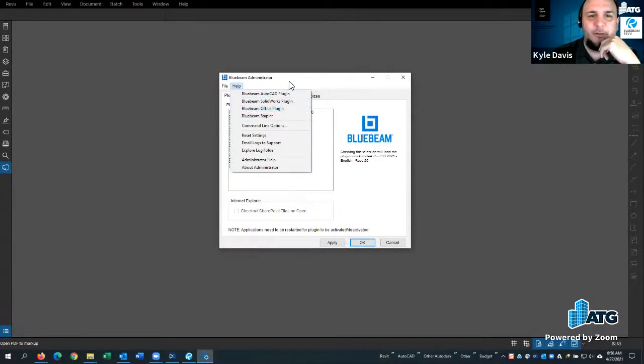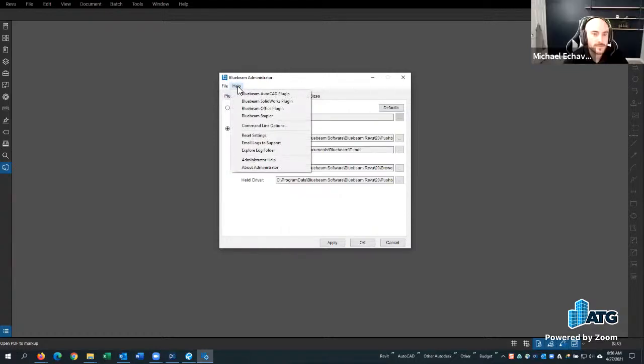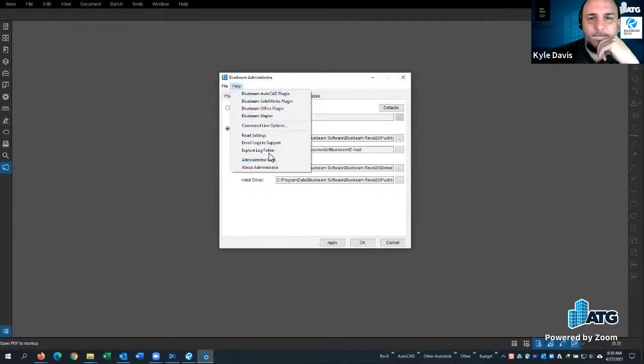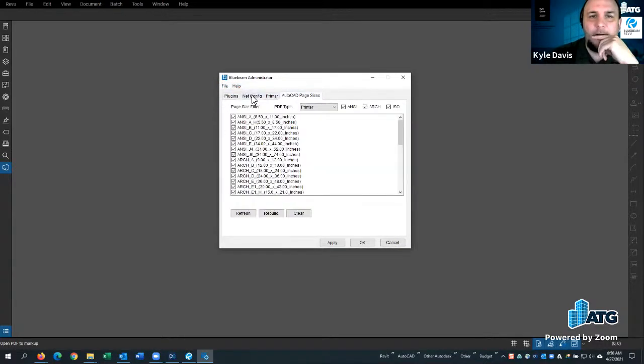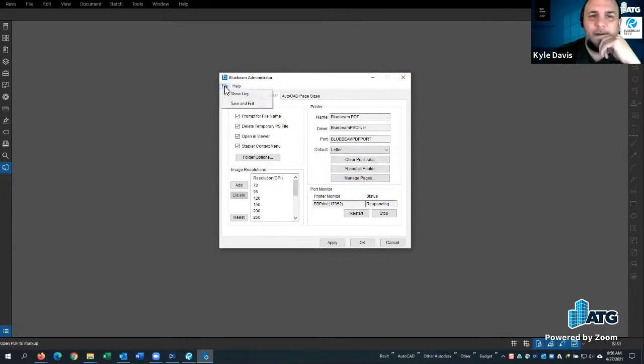Actually, they keep changing this. I'm so used to being on one of these other tabs, but now they changed it here. Where actually, hold on, where did they move it to? Is it just under preferences now? Actually, I don't think you have. Yeah, maybe it is.